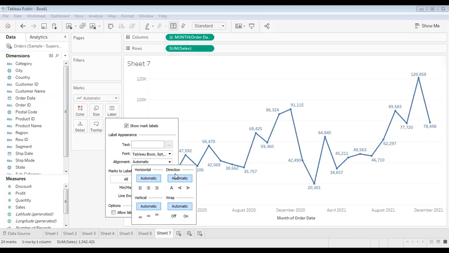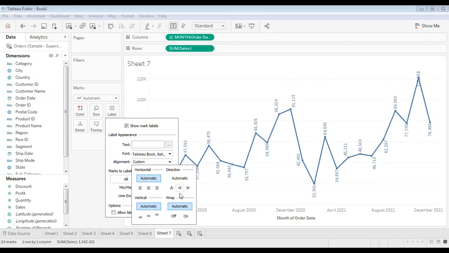And at the direction option, you will get the direction of the label. Most of the time this is related to the bar chart. When we are creating a bar chart, sometimes we want to display the numbers in vertical format, like in this way. Yes, for a bar chart this makes sense, but in a line chart we usually don't use this vertical label.